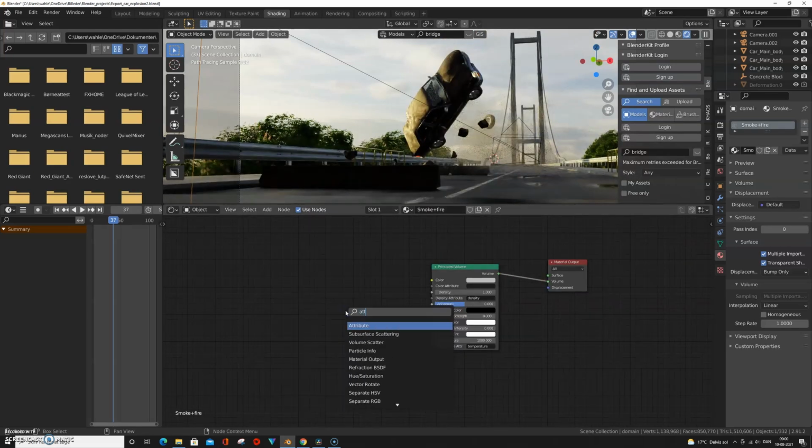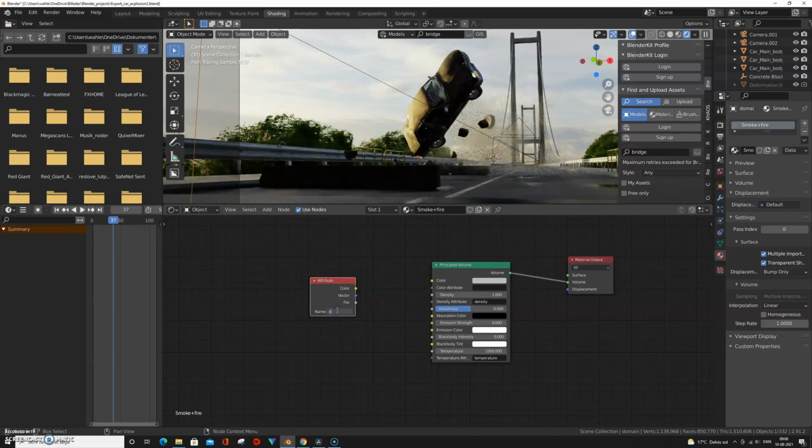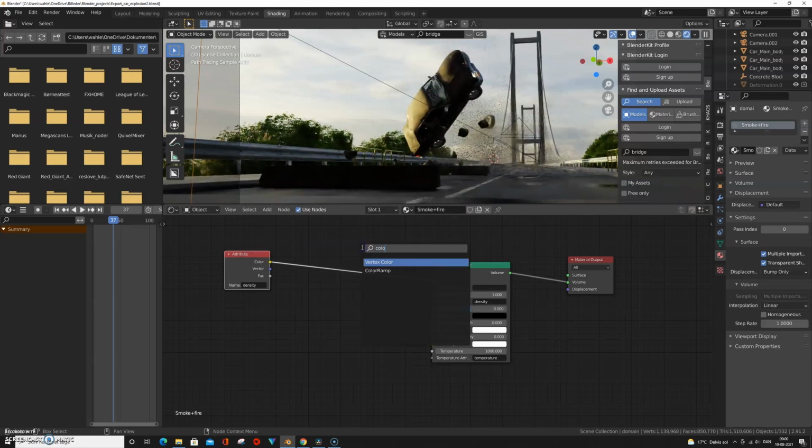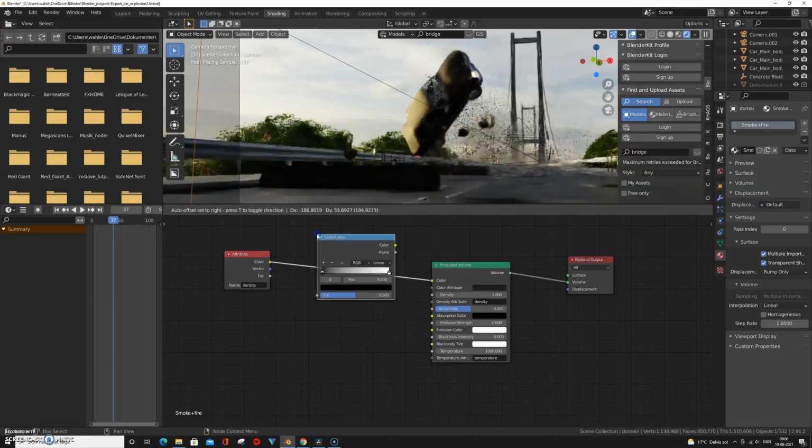So press Shift A and add in an attribute node. Where it says name, type in density. Connect the color output of the attribute node to the color input of the principled volume shader. Then you want to press Shift A and add in a color ramp. Place the color ramp in between.